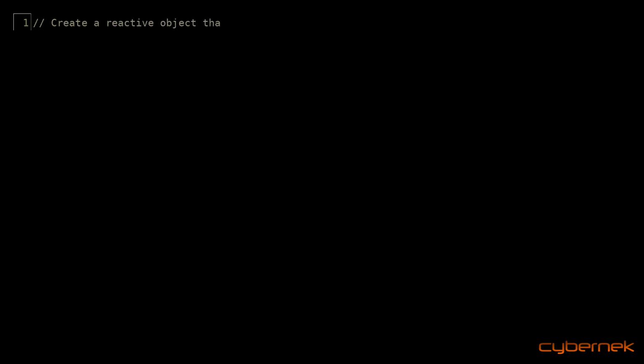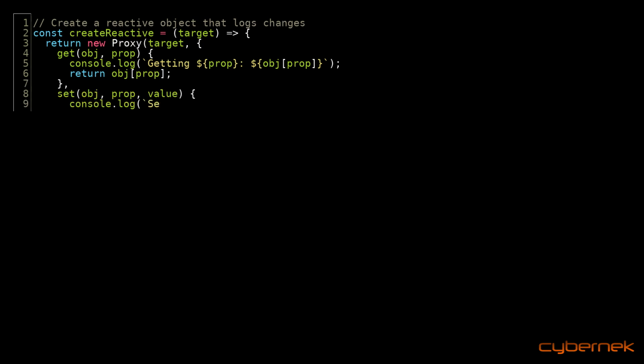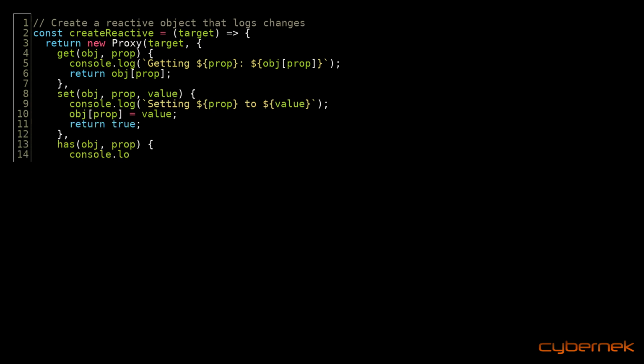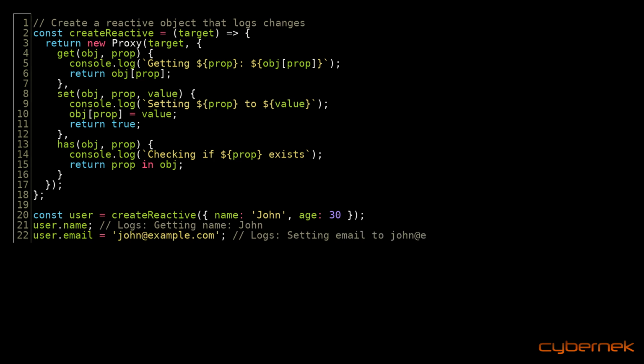The createReactive function takes a target object and wraps it in a proxy with handler methods. The get trap intercepts property access and logs the operation before returning the value. The set trap intercepts property assignment, logs the change, updates the property, and returns true to indicate success. The has trap intercepts the in operator to check property existence. The user object demonstrates these behaviors: accessing user.name triggers the get trap, setting user.email triggers the set trap, and checking age in user triggers the has trap.